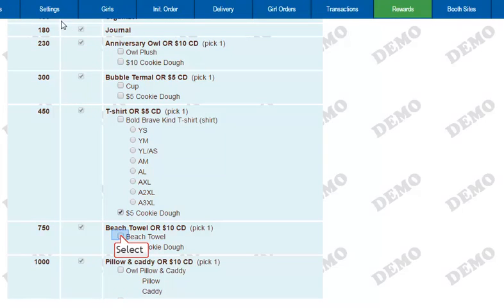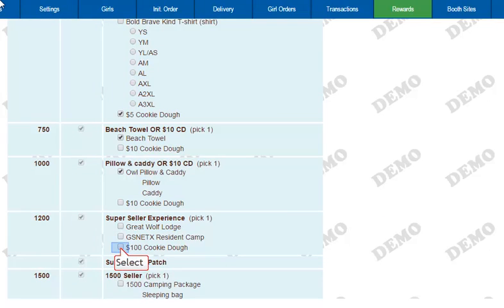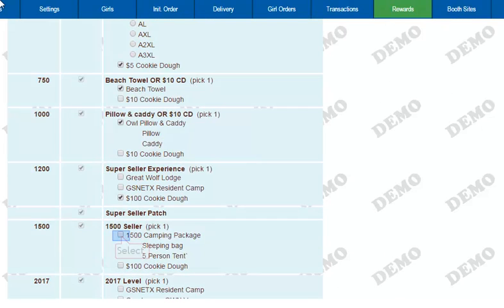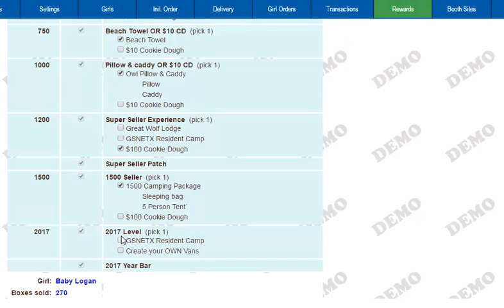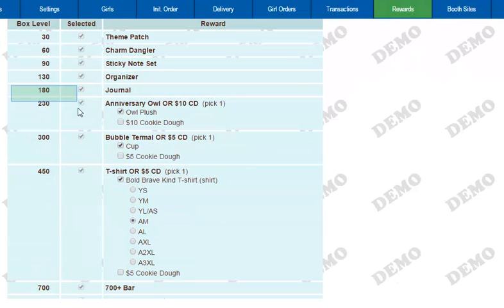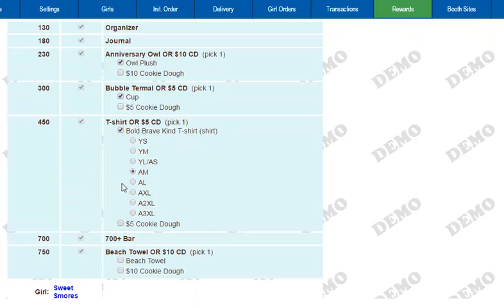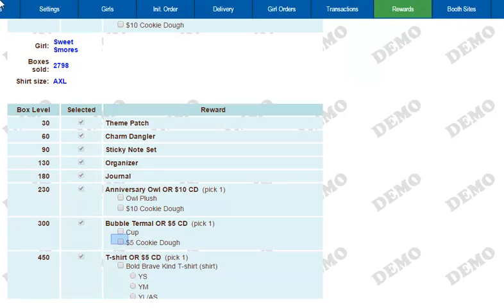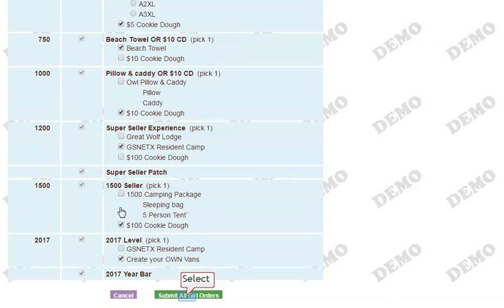Be sure to have contacted each girl regarding specific reward items that she would like. Do this prior to making individual girl reward selections. Notice that eBudde automatically calculates which rewards each girl qualifies for. This is the t-shirt size that you inputted on the Girls tab. Reference the size for girls that earned the t-shirt reward. Once you've made all of the reward selections, click Submit Girl Reward.